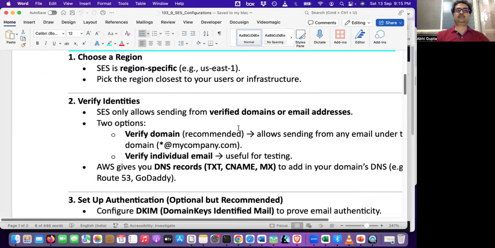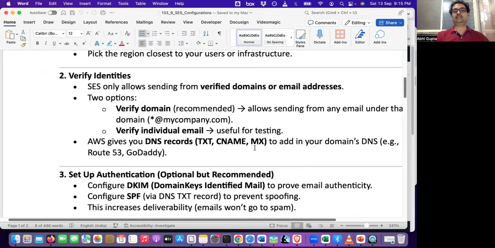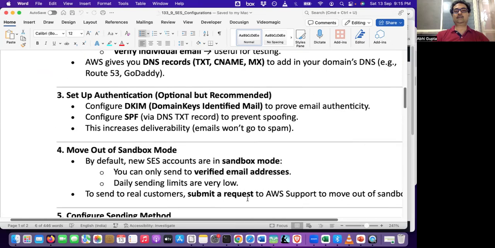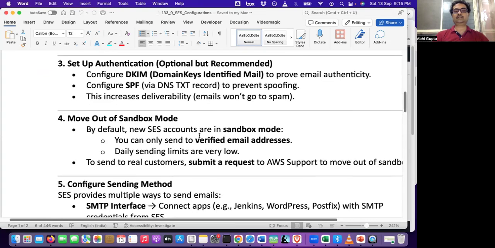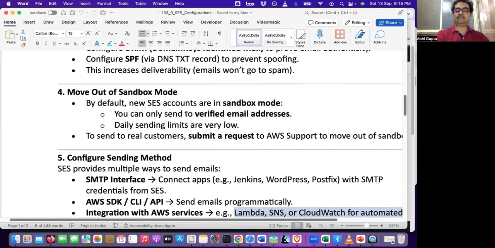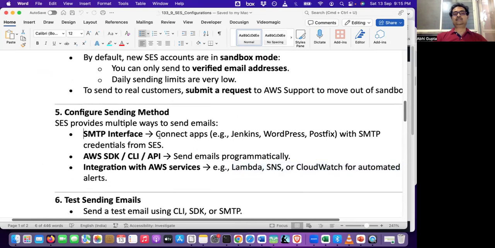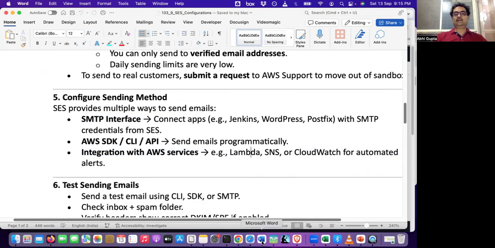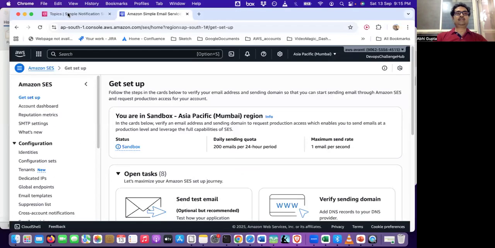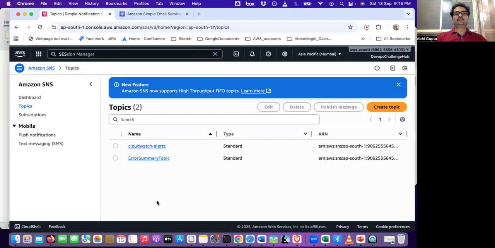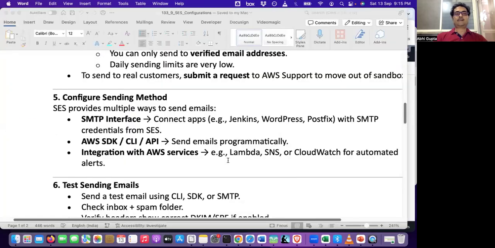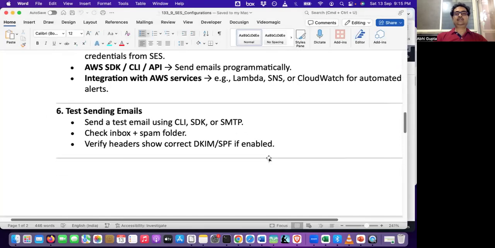So, the steps again. First, check the region, then verify that you are allowed to send from the domain or email address. Then set up the authentication method, which is optional but recommended. Then submit a request to AWS support to move out of the sandbox, and then configure the interface you want to send from. Most probably you want to integrate with other AWS services, like sending from Lambda or an SNS topic. We have seen SNS topics: there are different topics, you can create a subscription, email can be registered under that, and then you send your emails.